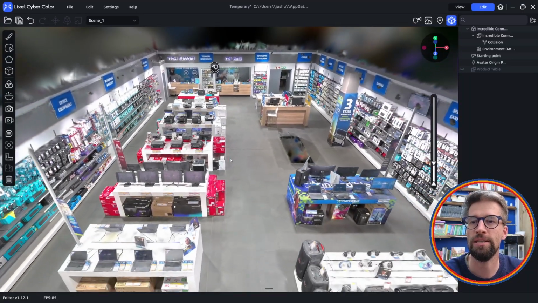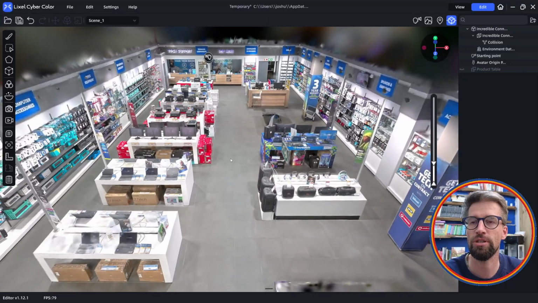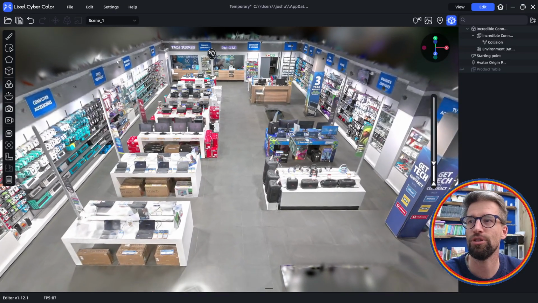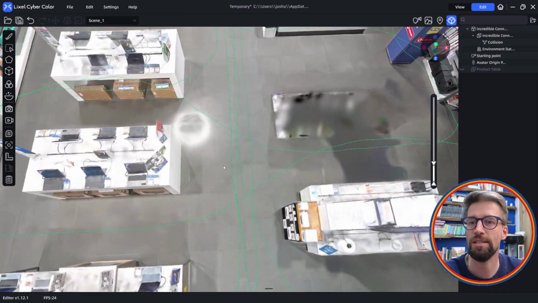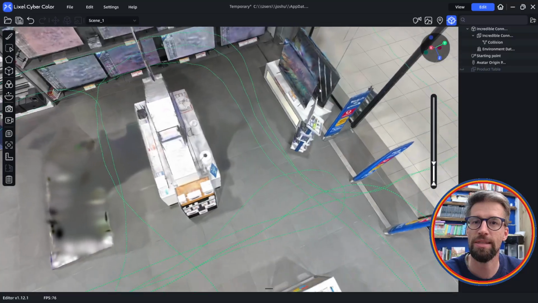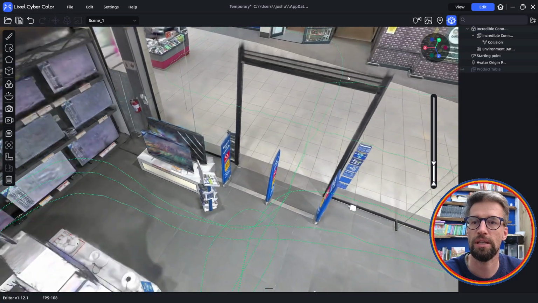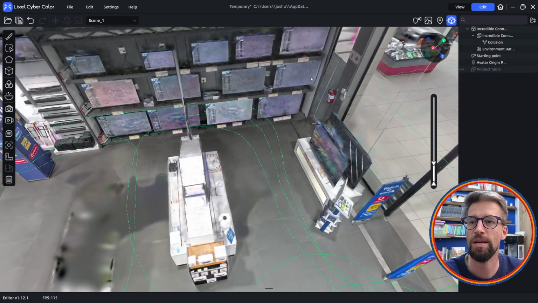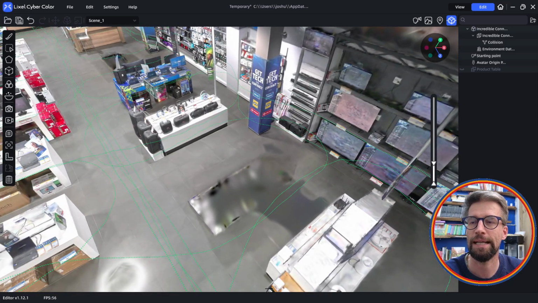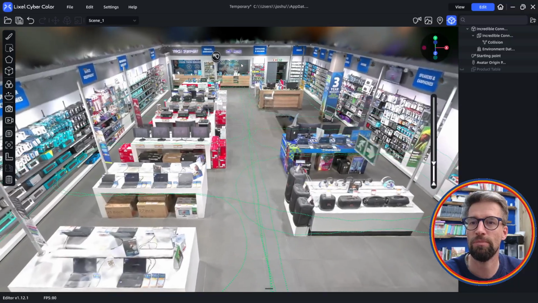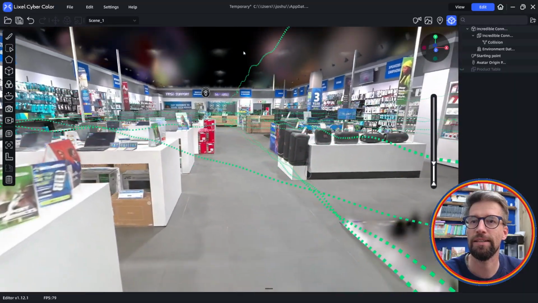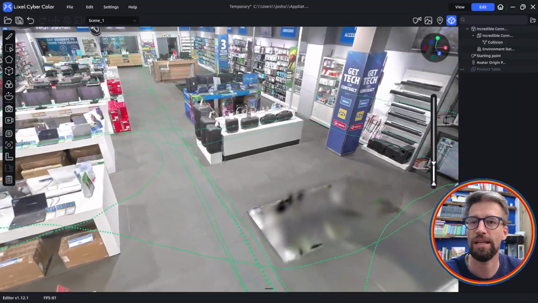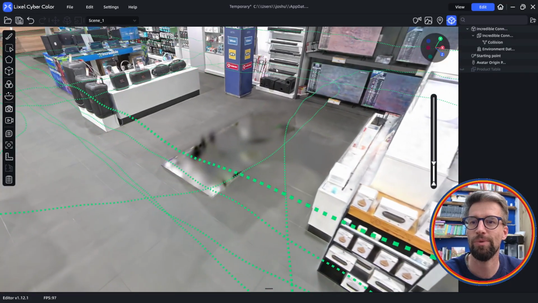Now, if you had seen yesterday's video and you were curious to understand how this data was captured, I'm going to show you under settings, the scanning path. So let me turn that on. And then you can see this green line indicating the path that I walked to scan this. So you can see I've got quite a few overlapping paths. I circle back. I try to connect the paths and make sure that my path, the way that I walk, overlaps.